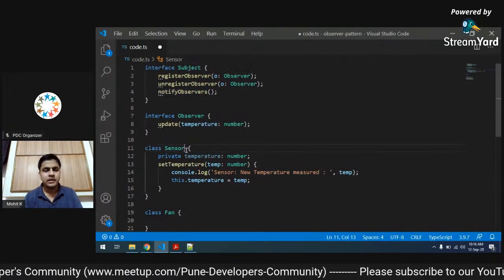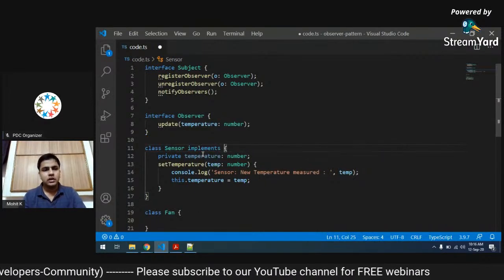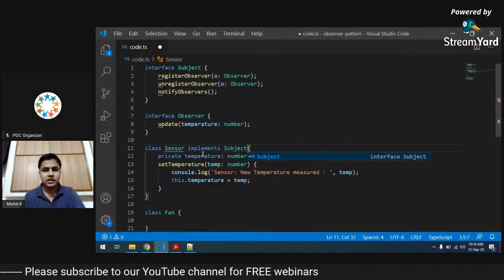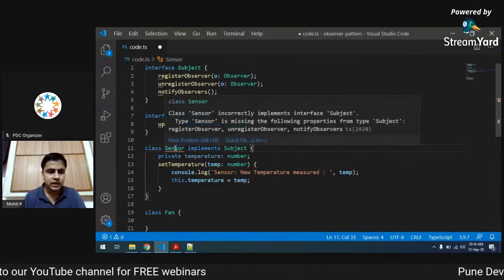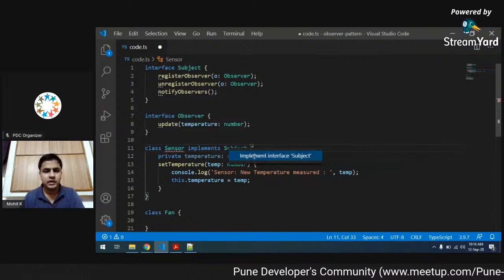Okay, so let's implement these interfaces in our classes. So Sensor implements the Subject interface. Sensor is our subject. You can see here is a warning, so we need to implement all these three methods.